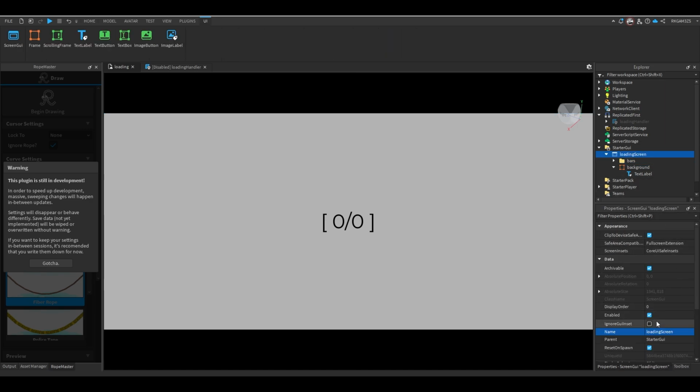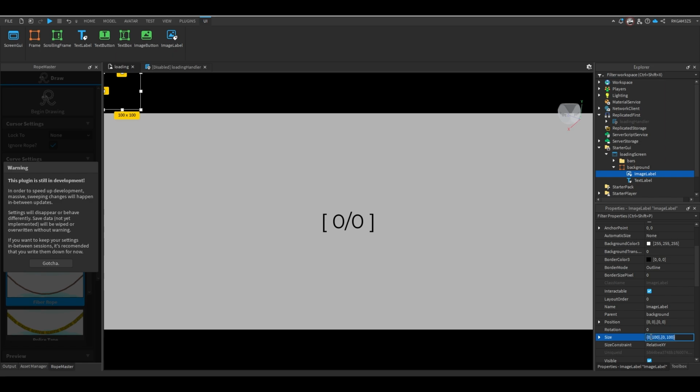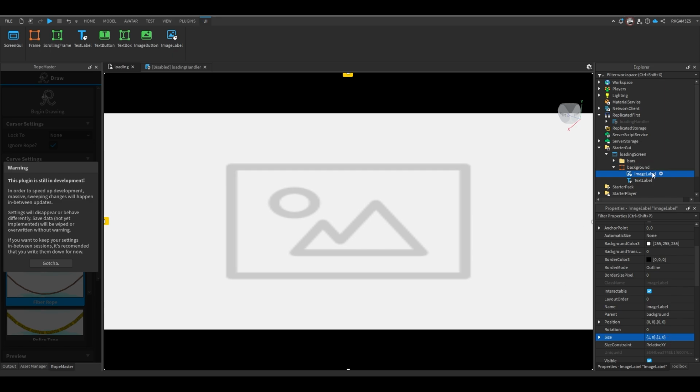Also, inside of our loading screen, ignore GUI inset. Otherwise, there will be like a part at the top of the screen where you can actually see through the UI. It's funky. Anyway, there's one last finishing touch I want to add. So we're going to go into background and we're going to add an image label. And we will do size 1, 0, 1, 0. So you'll see a giant image cover this.